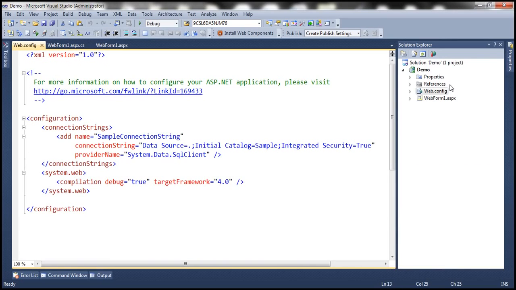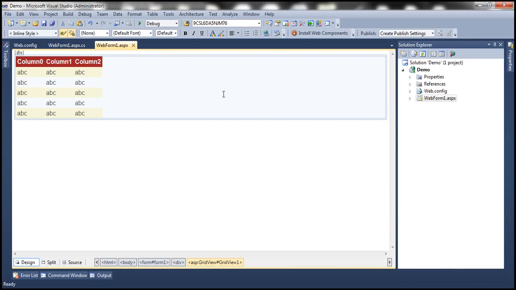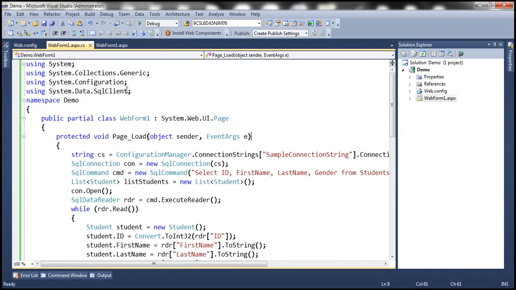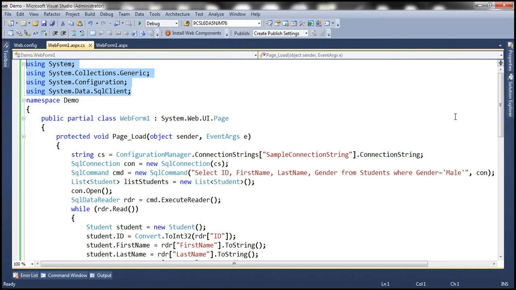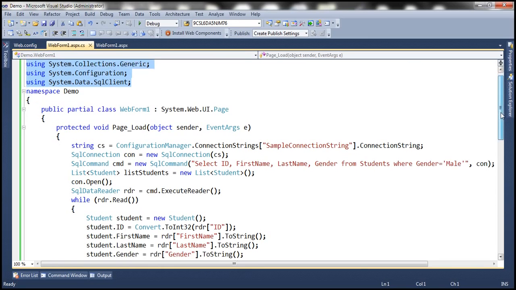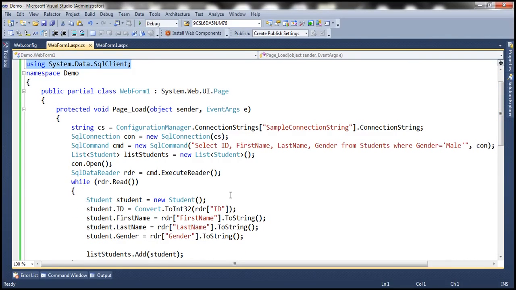and I also have a web form 1 here where I have dragged and dropped a grid view control, and within the code behind file I have brought in the required ADO.NET namespaces, and here you see the regular ADO.NET code. Now I'm not going to discuss the specific details of ADO.NET here because we have already discussed that in ADO.NET video series. So if you're new to ADO.NET, please watch videos from ADO.NET video tutorial.